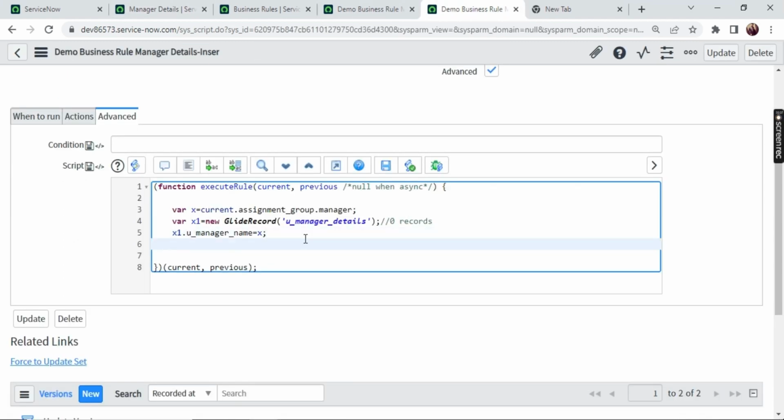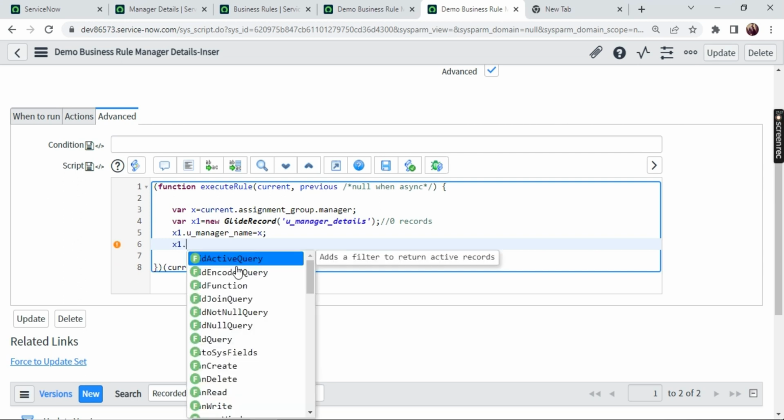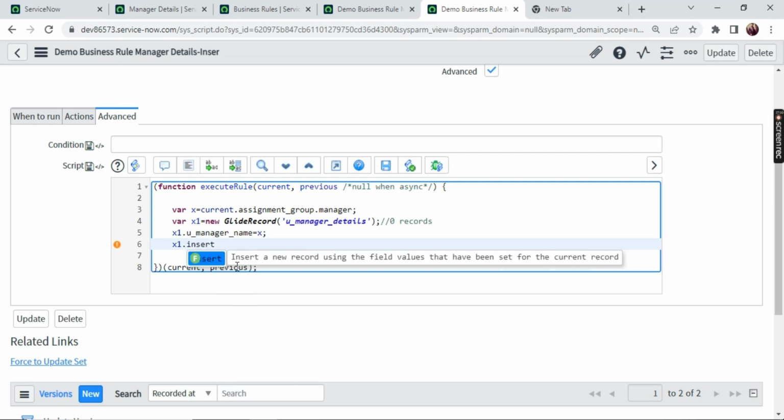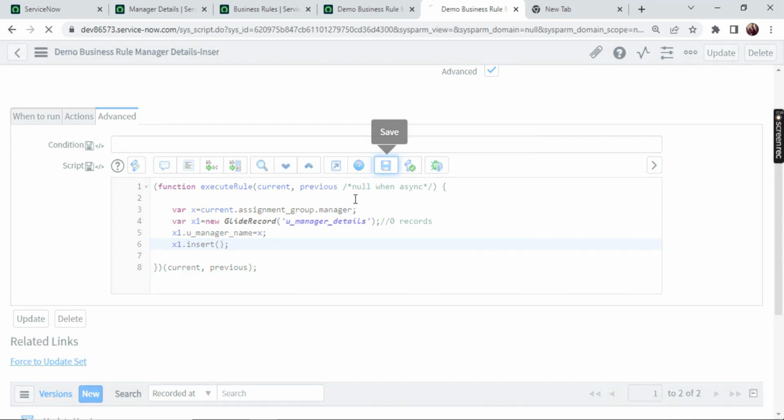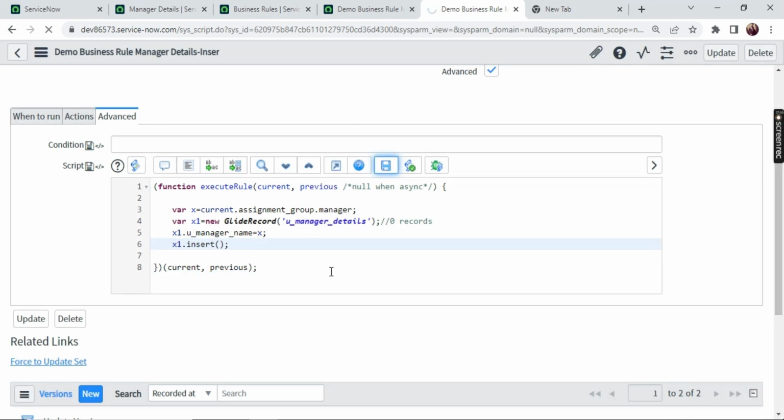Now come down. Now what we will be doing? We have copied the x value, and what is the x value? Assignment group, whatever the current assignment. And we will insert it. So how to insert? x1 dot insert. So basically insert command is used for insert it. You can go back and check the video. This insert initialize is already covered. I'm saving it. And now my requirement is fully completed.